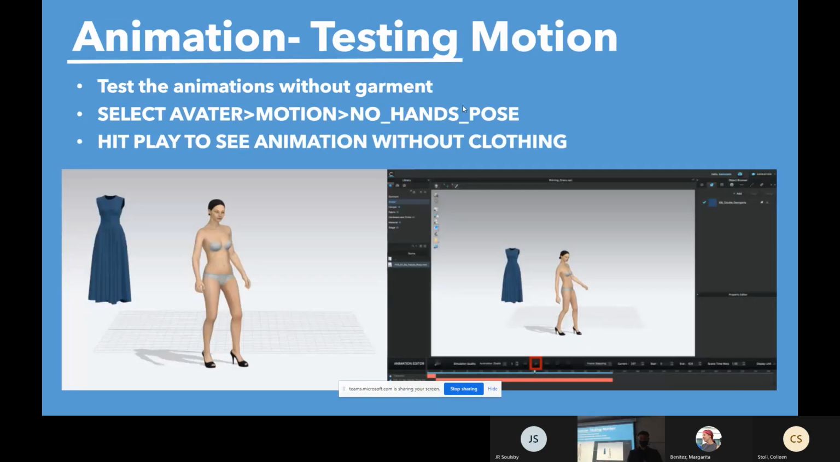So once we drop into the animation mode, your screen's going to change and you're going to lose your 2D window and you'll only have the animation window up. At this point, you're going to have some controls at the bottom that control the motion, the recording, the actual motion itself and playing through it. The important part here is that you select the avatar, then you go into motion and choose whatever pose you would like. Currently, my model only has the no hands pose, so that's the one I'm going to be using. And then we're going to hit play to see the animation without clothing. So before we get too far ahead of ourselves, I'm going to jump on back over and show you what that looks like.